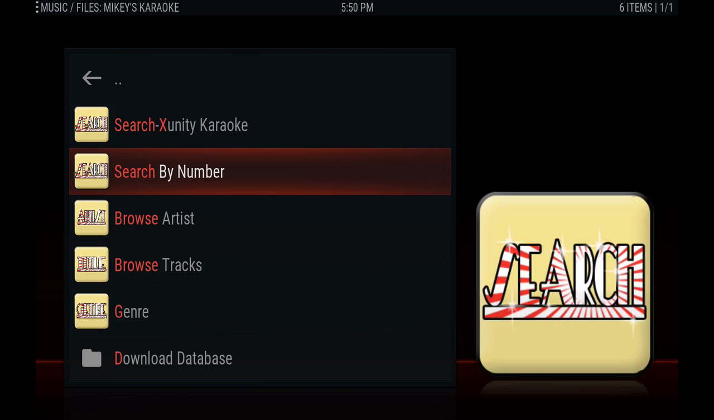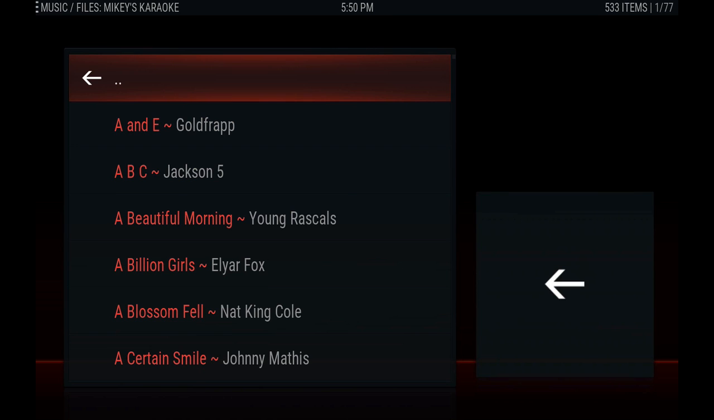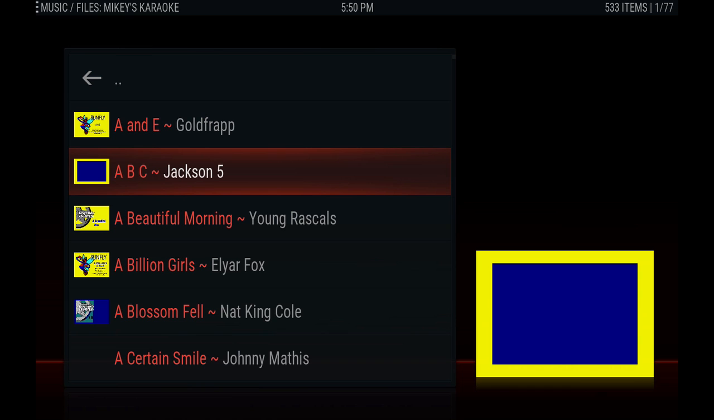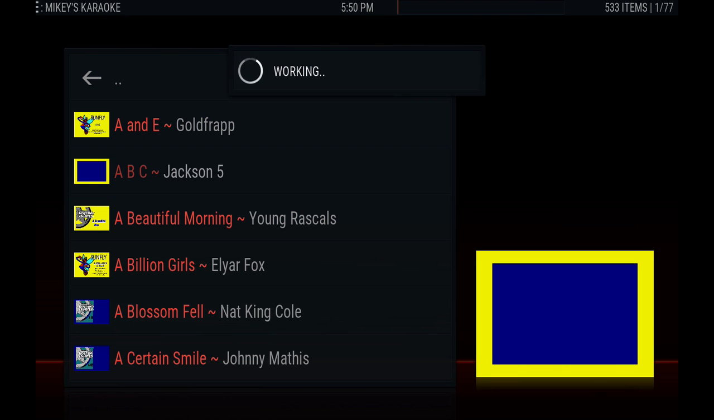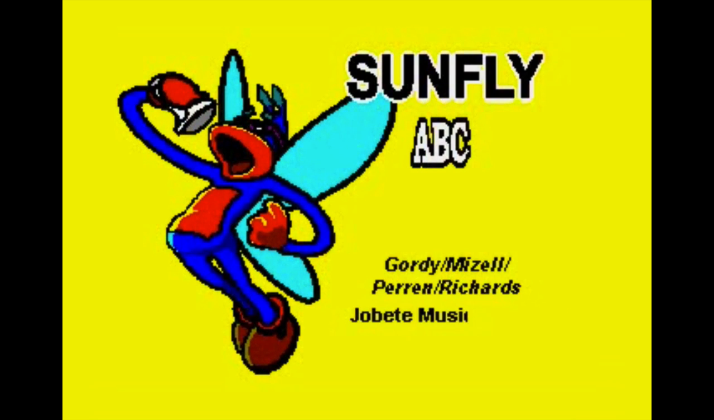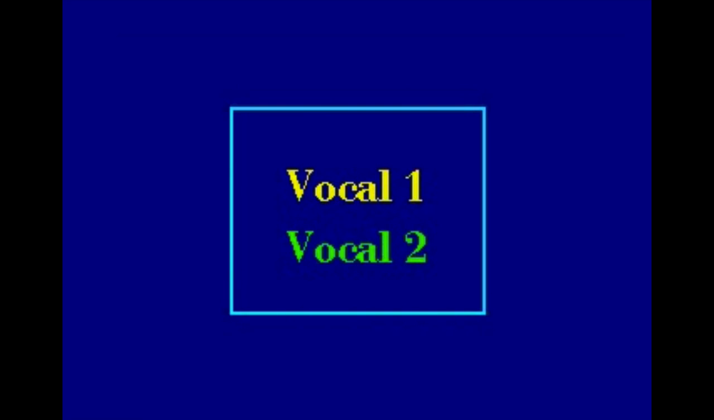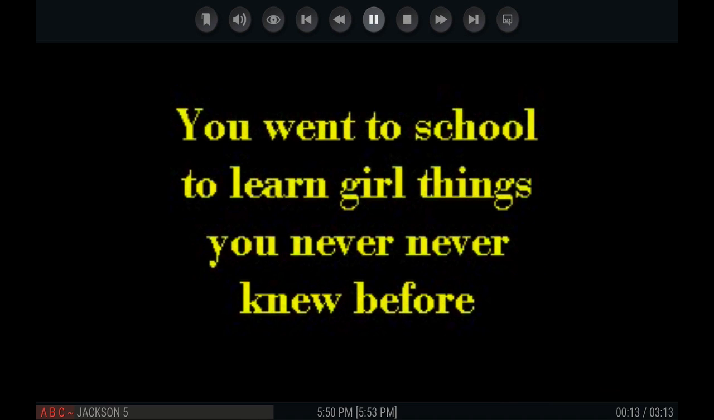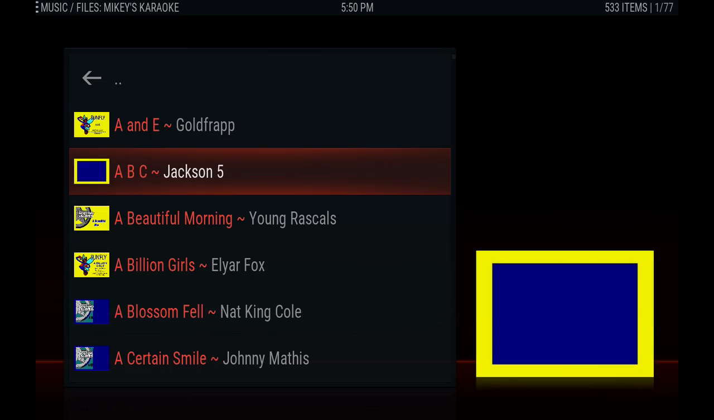You can browse tracks if you want. We'll try ABC by the Jackson 5, and it's going to take a few minutes here to load. Bear with me here, but it'll take you to the old style karaoke. So you can hook up your Kodi box to some kind of karaoke system and output, like it says vocal 1, vocal 2, whatever. You get the idea, music kicks on. So it's that kind of karaoke. That's what that add-on is good for.